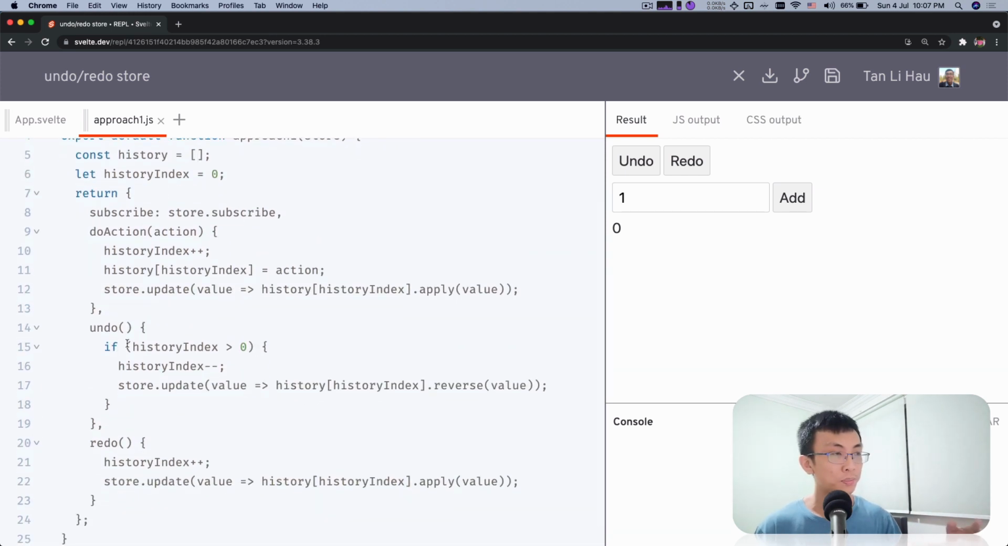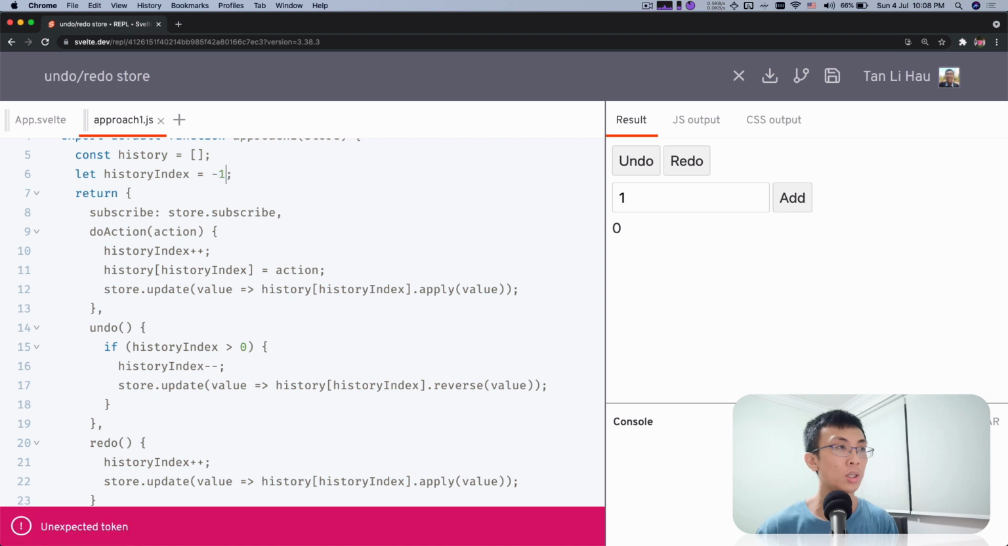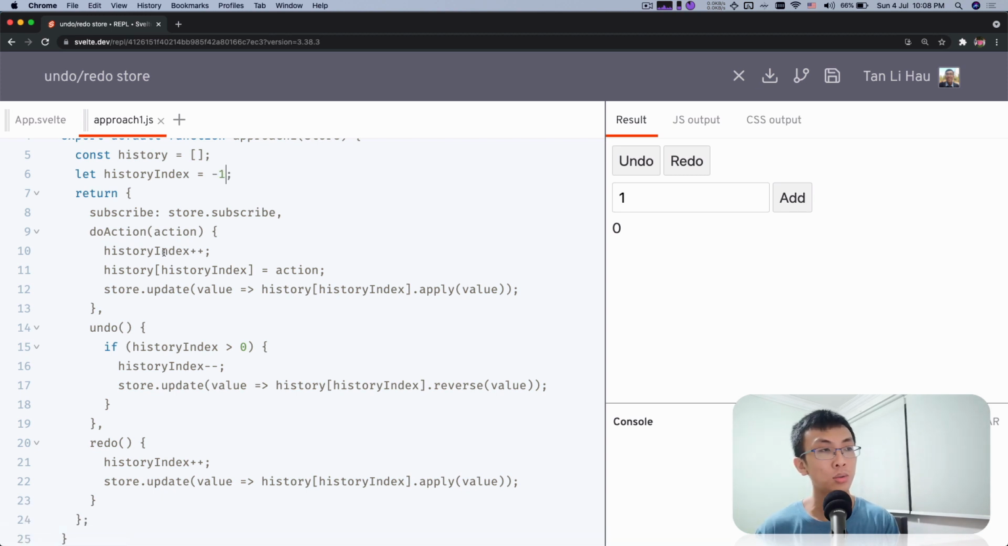Okay, so while we still have it, we just keep increasing. Hey, this one should just start with -1, right? So index 0 and then an action.